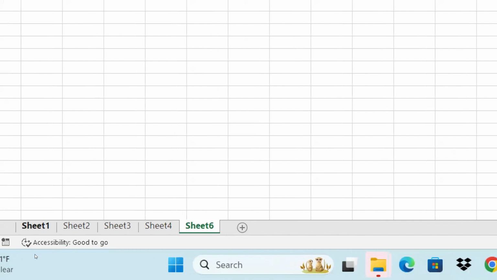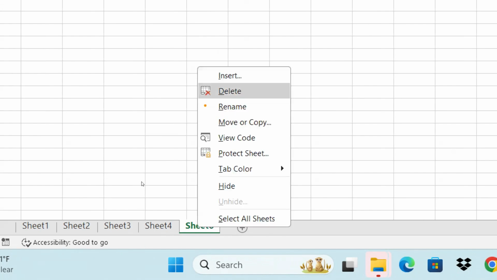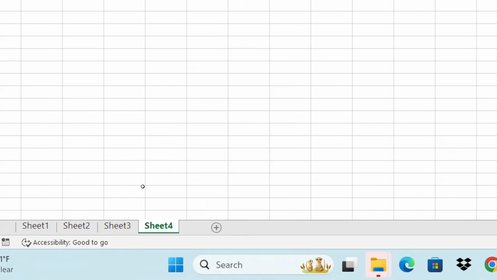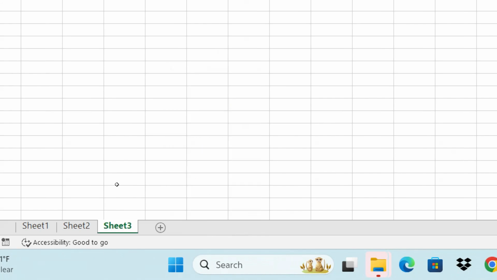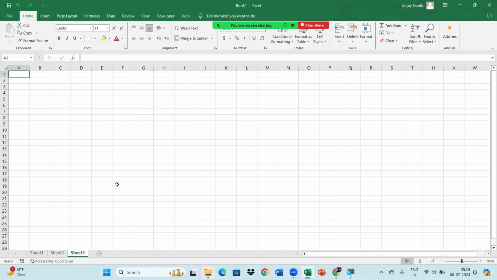You can see in this list we have sheet 1, sheet 2, sheet 3, sheet 4, and sheet 6 because we have already deleted sheet number 5. Let's try this out again. Right click, a dialog box with the options will appear on the screen. Just select the second option, delete, and that particular sheet is gone. So this is how we can add and delete worksheets in a workbook.